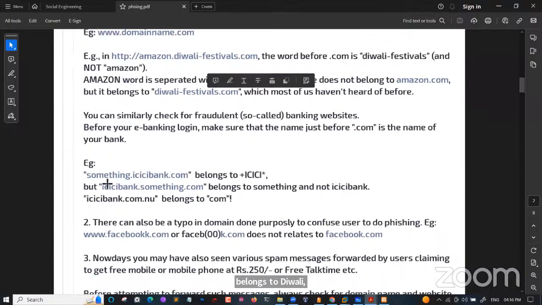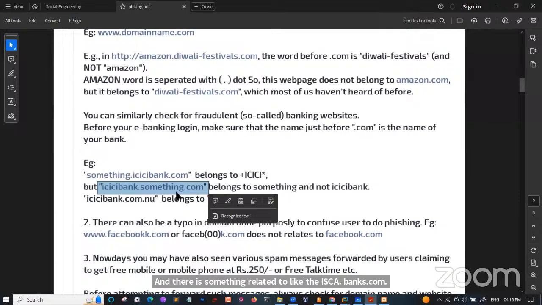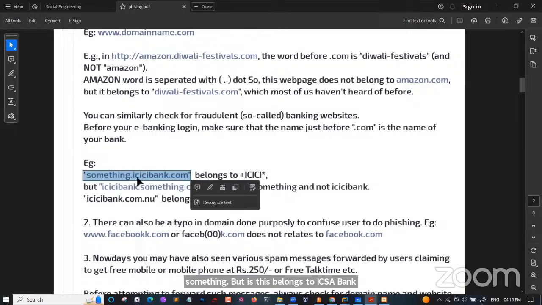And there is something like icicibank.something.com. Does this belong to ICICI Bank? No, it belongs to something. But does this belong to ICICI Bank? Yes. Why? Because icicibank.com is the domain and something is the subdomain. So you can go that way.